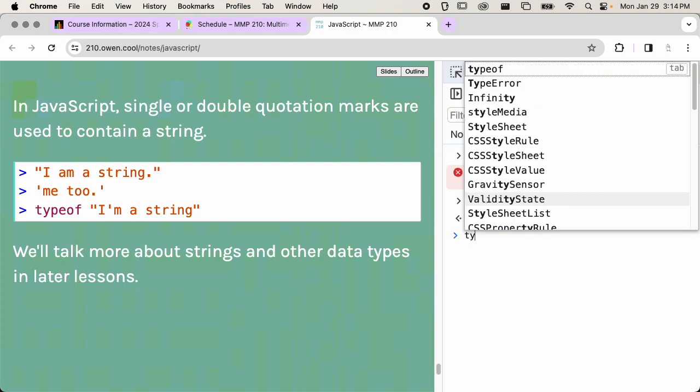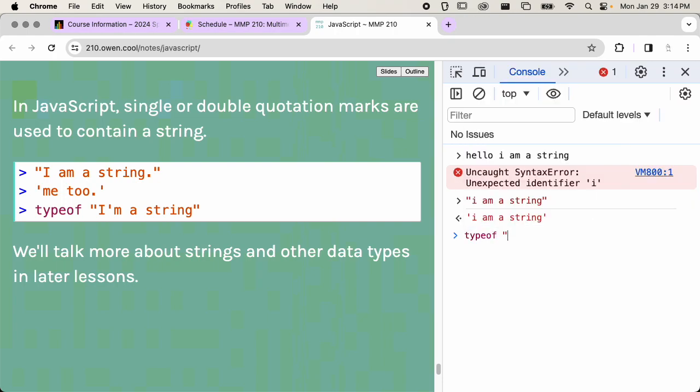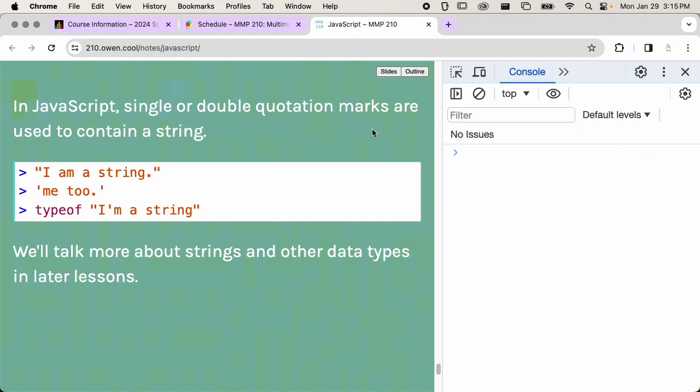And if I want to know what that is, I say typeof "I am a string", and that's a string. A string is just a computer programming term for a series of characters. That can be text, it can be numbers, it can be exclamation points and punctuation characters. It doesn't really matter. It can be anything.